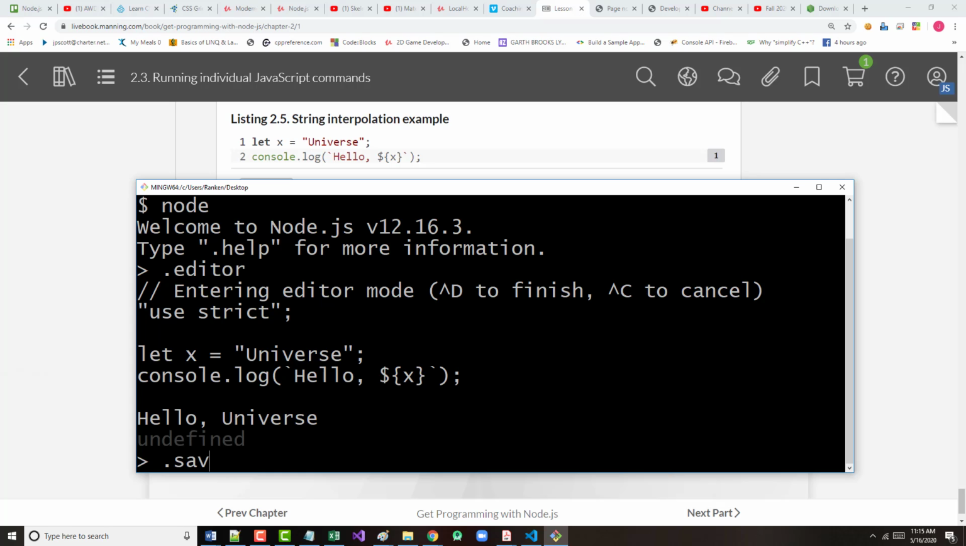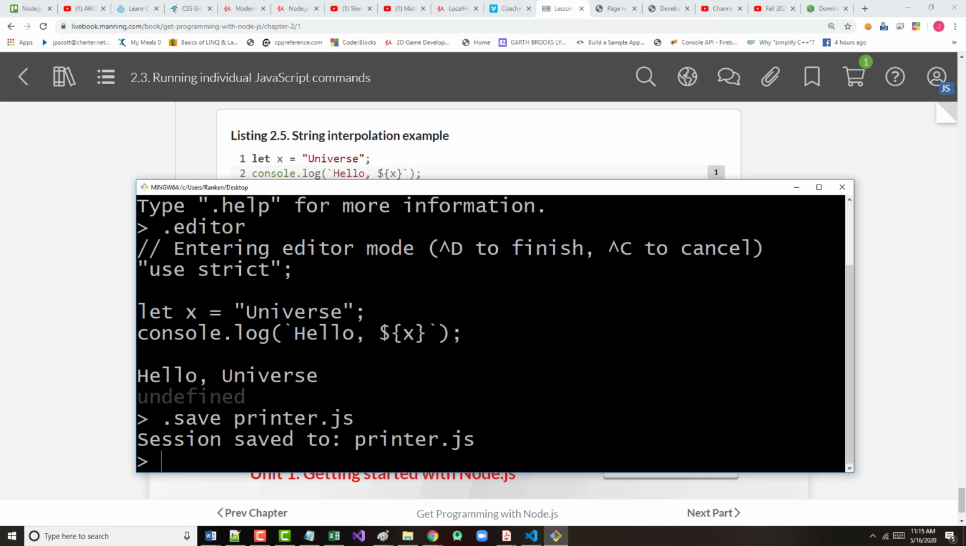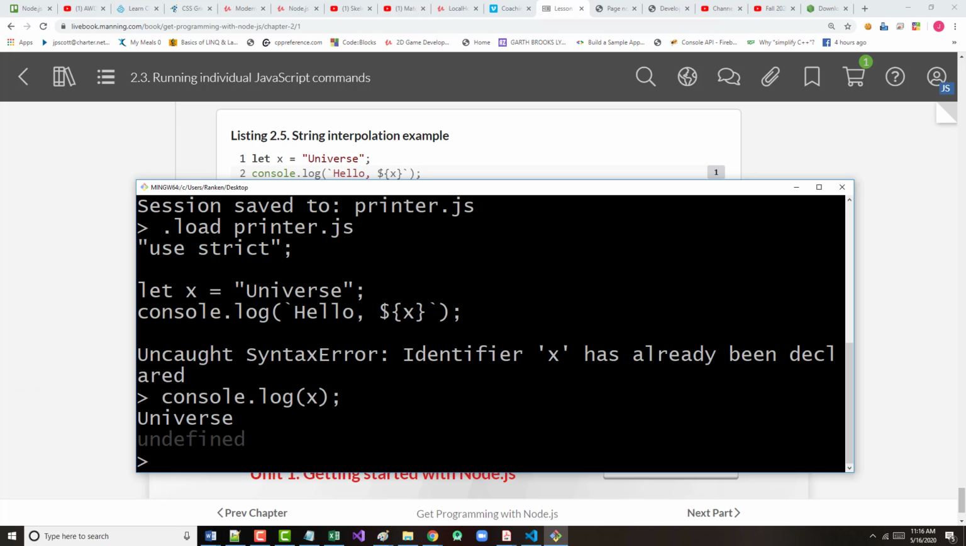I'm going to see if I can do a .save printer.js. All right, so let's .load printer.js. Says x has already been declared. I'm getting the error because it's another let x, but x is in there already. So to see if it works, I should be able to console.log. Don't know if it'll take x like this or not. Yeah, it does. Universe. All right.